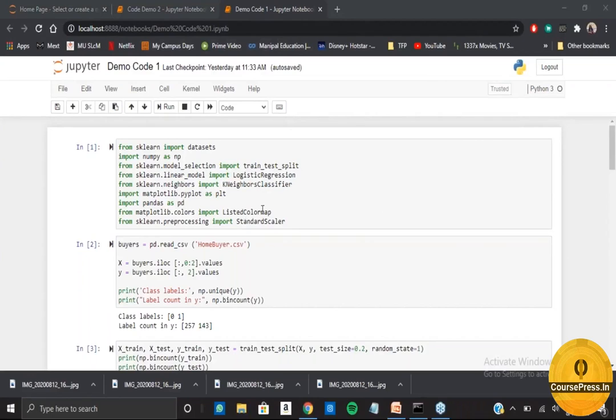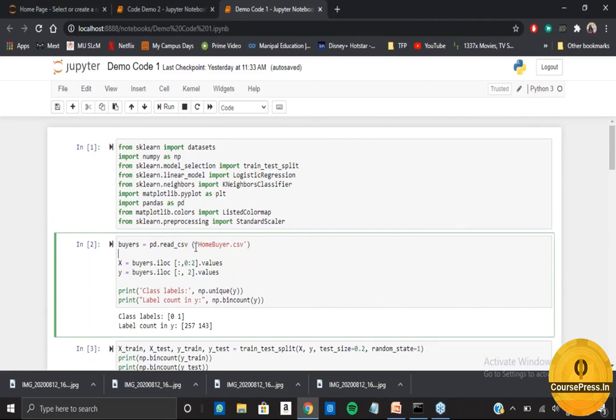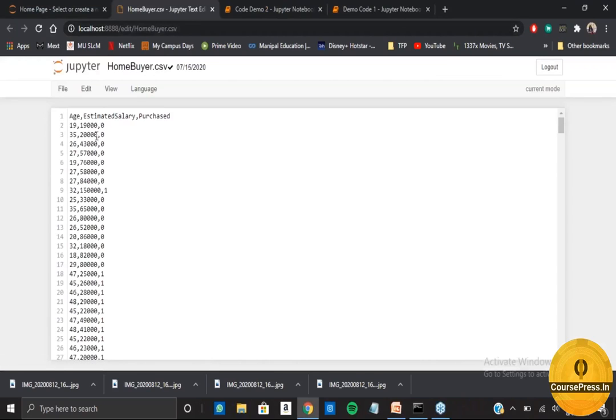So this is the code for classification. We import all the major libraries that we need for our data and our model. Then here we are reading the data, home buyers.csv. I'll just show you. This is our data. We have age, estimated salary, and purchased. 0 is for not purchased and 1 is for purchased. So do we purchase a house or not? That is what we are predicting.